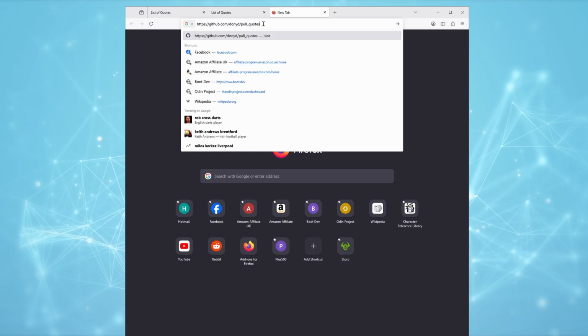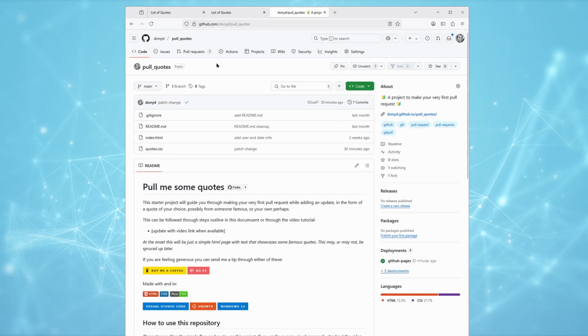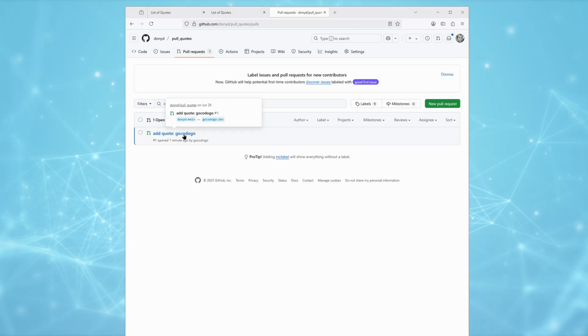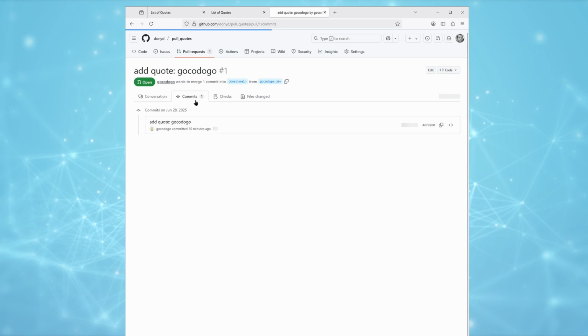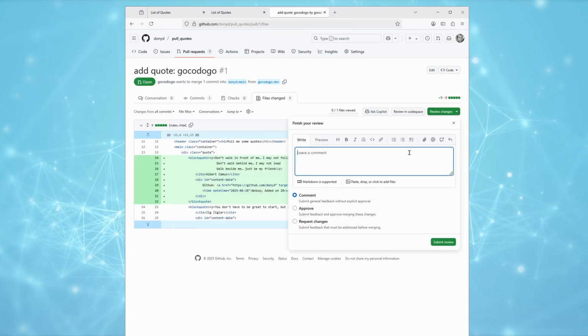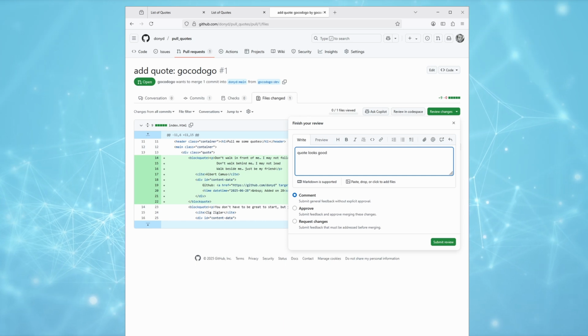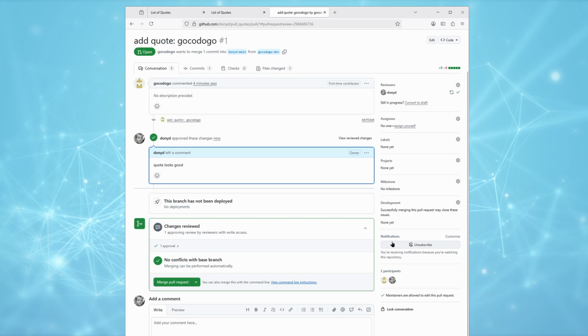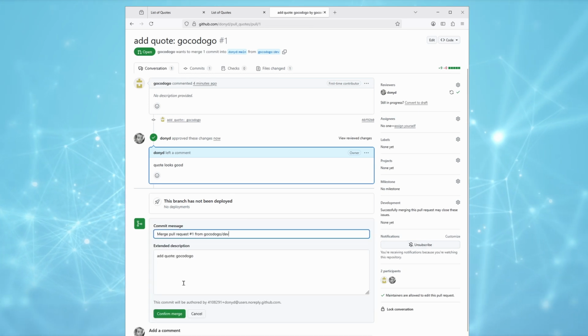When this pull request is received, it'll show a notification in the same pull request tab on my side. Here there are options to look at the commit made as well as the file changes. Depending on what is needed, comments can be added, changes requested, or the pull request approved. In this case, I'll approve the quote and click on Submit Review. And then finally, click on the Merge Pull Request button.